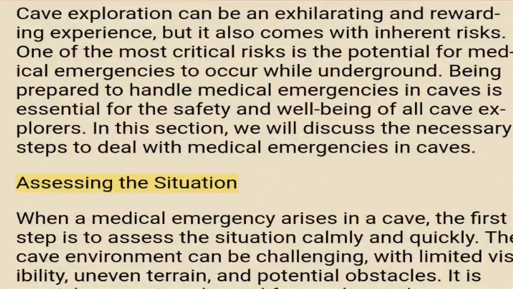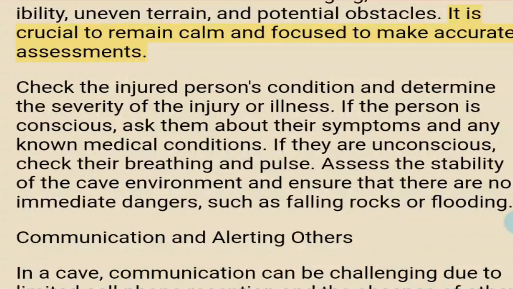Assessing the situation. When a medical emergency arises in a cave, the first step is to assess the situation calmly and quickly. The cave environment can be challenging, with limited visibility, uneven terrain, and potential obstacles. It is crucial to remain calm and focused to make accurate assessments.